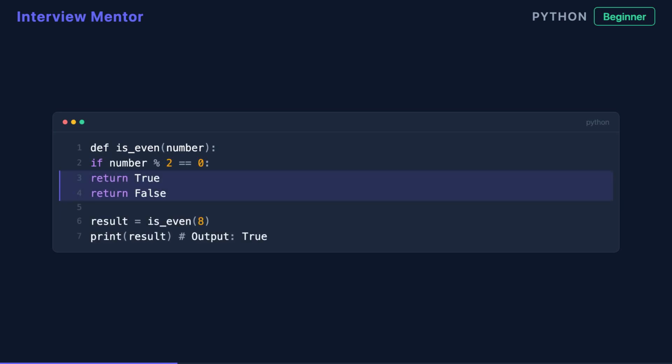Second, return immediately terminates the function. The moment Python hits a return statement, it stops executing that function and jumps back to the caller. This function checks if a number is even. As soon as it hits the first return True, the function exits. The second return False only runs if the condition was false. This exit behavior makes return incredibly powerful for controlling logic flow.